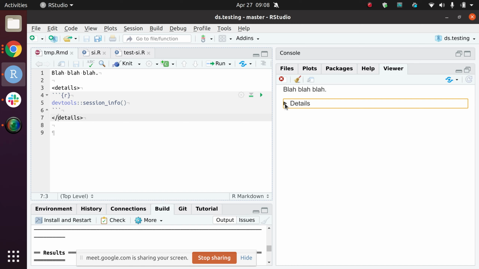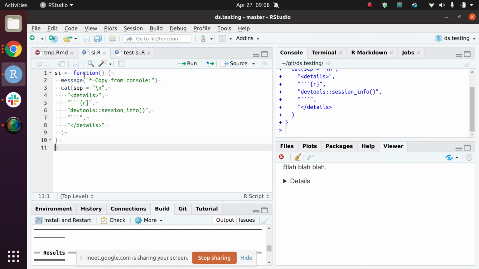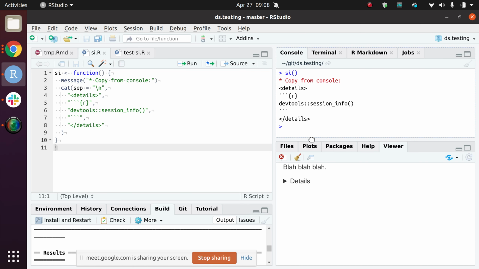So how would I go about that? What would that function look like, and how would I test it? And that is the point of showing you today. So let's call that little function SI for session information. And this is the code. The details are not super important here. What I want to show you is what happens when I print SI to the console.